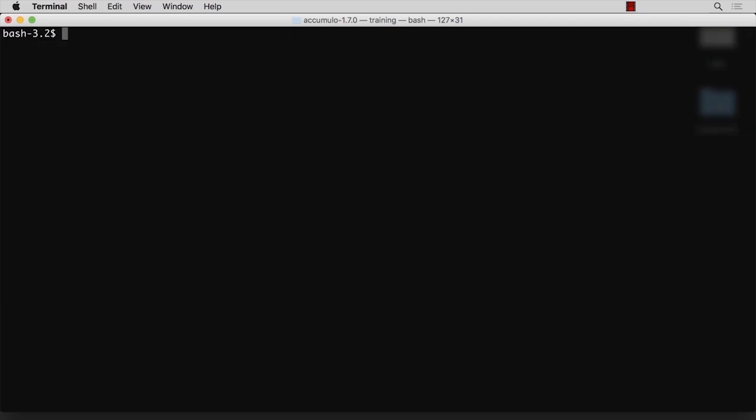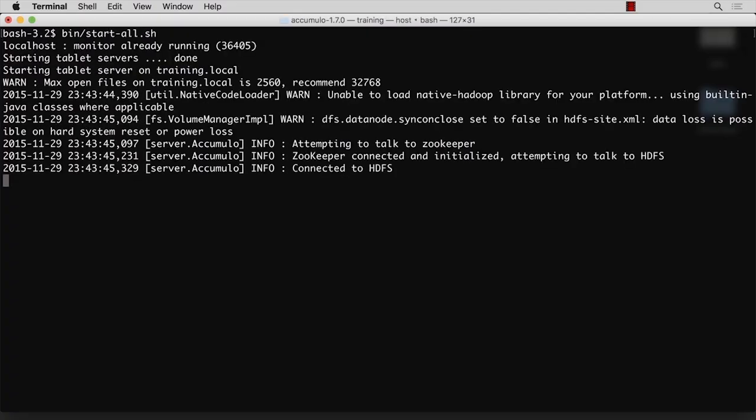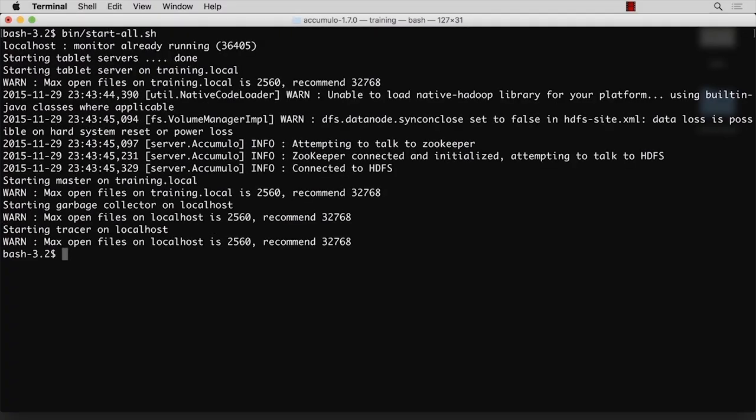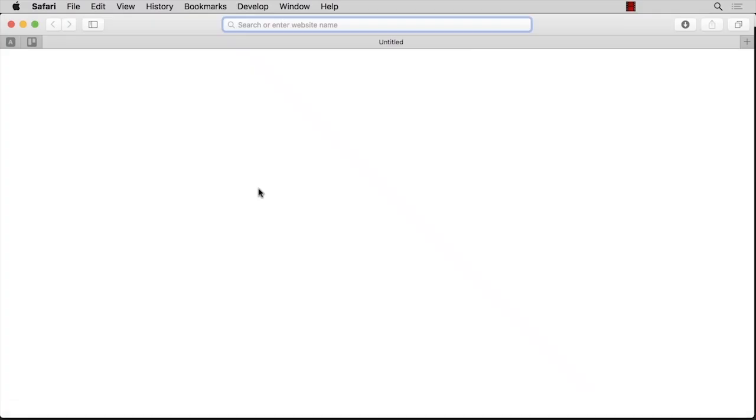In the last video, we mentioned that Accumulo can be started either by a management process that is provided by a commercial Hadoop distribution or via scripts provided with Accumulo. We configured our instance to use the scripts. We can start up Accumulo across our cluster using the bin start all script. This will start up all the processes we need. Once the script is finished, we can verify everything is running by visiting the monitor process in a browser.